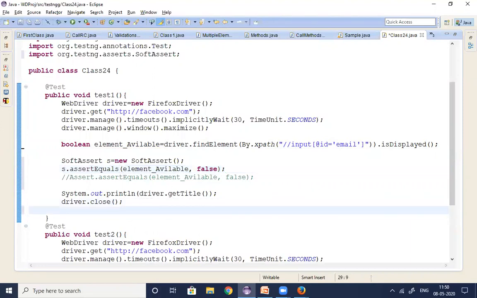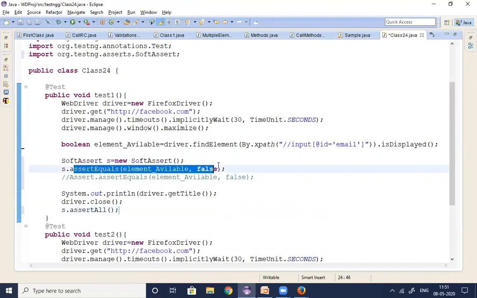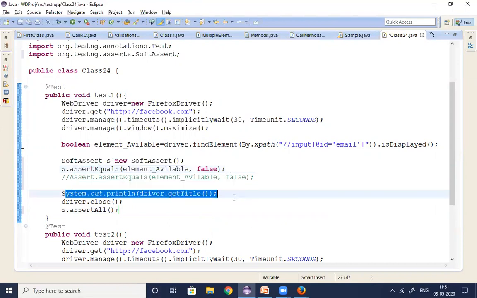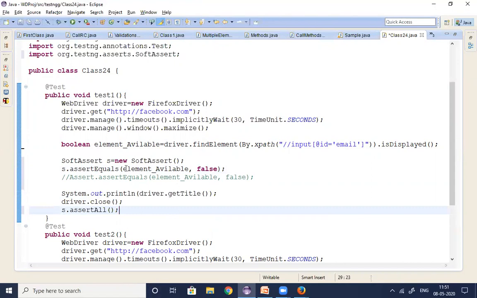But at the end, guys, we need to use s.assertAll(). We need to write this statement. So if you run this code, this condition is not satisfied. Even though the condition is not satisfied, it will execute the next line, get the title and close the application, guys, because this is called soft assertion. Understand the difference between hard assertion and soft assertion? Regular assert, we call it a hard assertion. If the condition is true, then only it continues the execution. But soft assertion, even though the condition is true or false, it continues the execution. That is called soft assertion, guys.